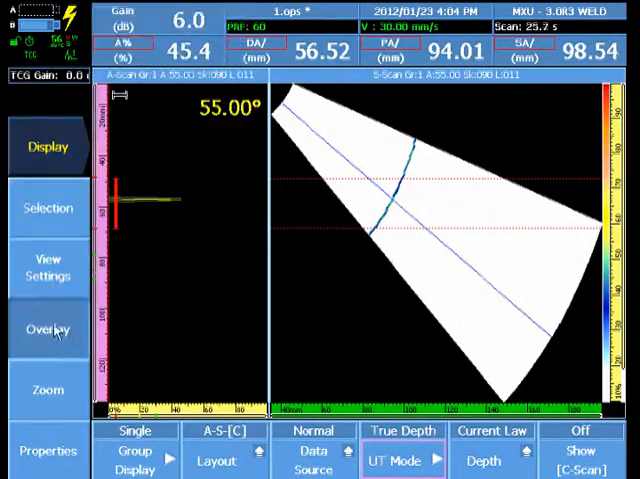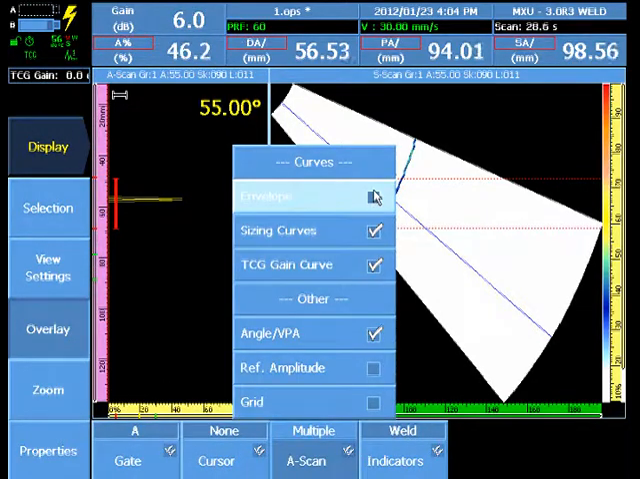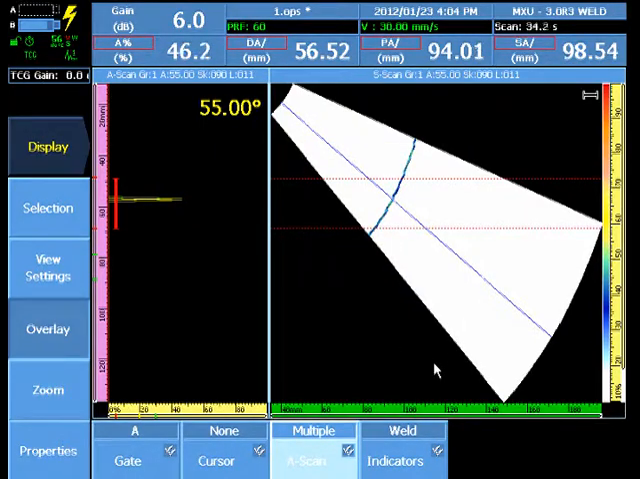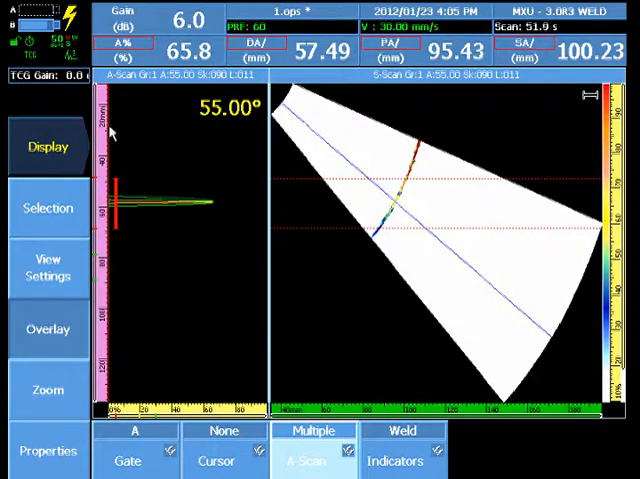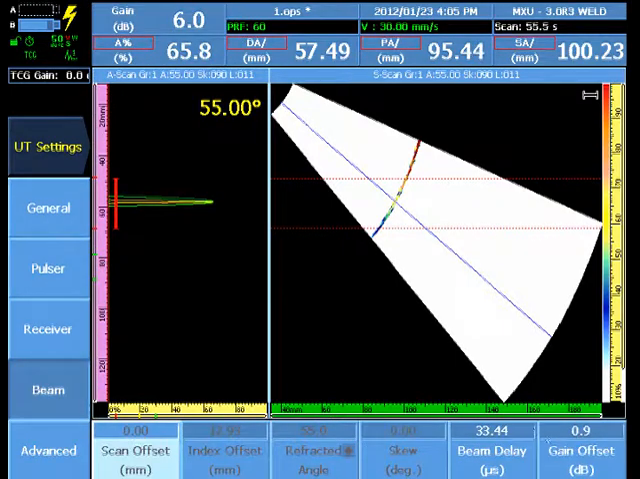Select Display Overlay Envelope to envelope the A scan, and we will carefully move the probe to peak up the signal. This will help us find the maximum amplitude position, or the 100 millimeter. So at 55 degrees, Menu UT Beam, the wedge delay or beam delay as a result of the calibration was modified slightly to give us the correct 100 millimeter target.